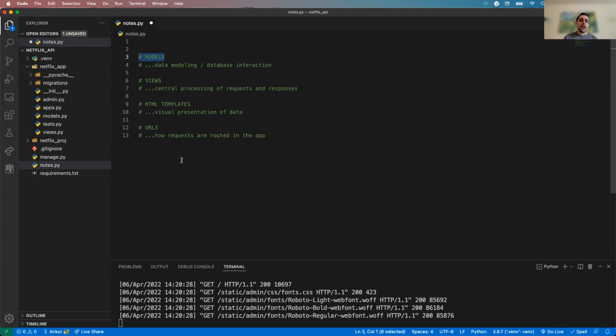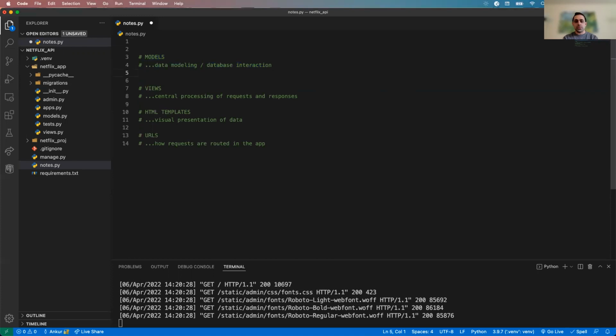The difference today is one of these is going to go away. We're still going to have models. We still need to have some interaction with our database and representation of data internally. So I guess that's also what this is for: internal data representation. Okay, views, that's still our central processing portion. That does not go away. URLs, we're still going to have routing, right? Client's going to make a request to some URL. Django is going to receive that request and decide where to route that based on the URL that was requested.